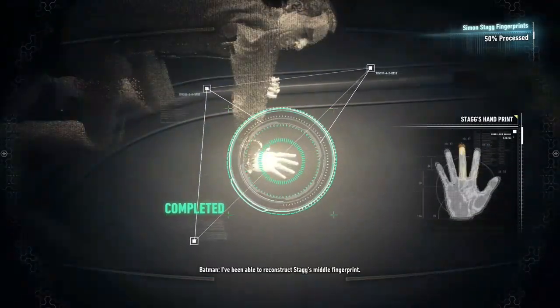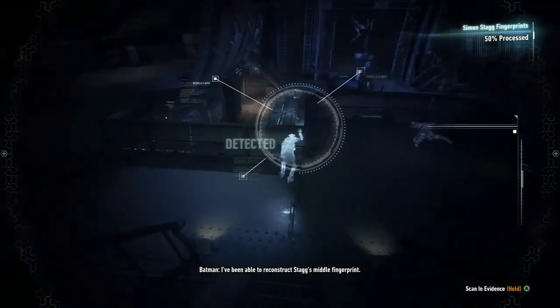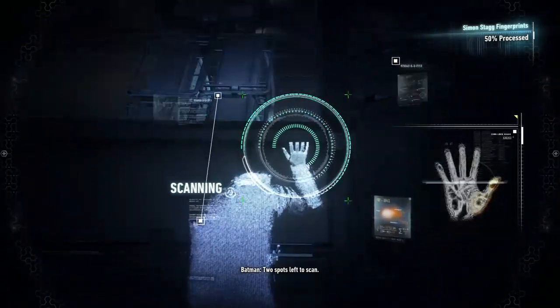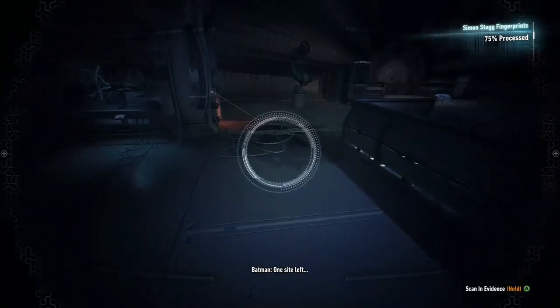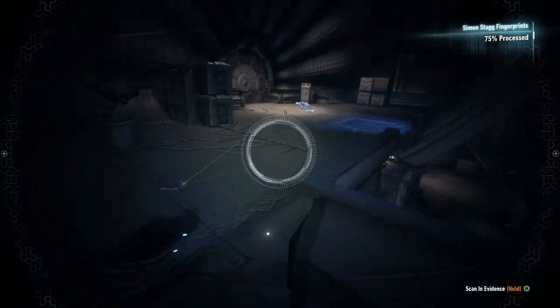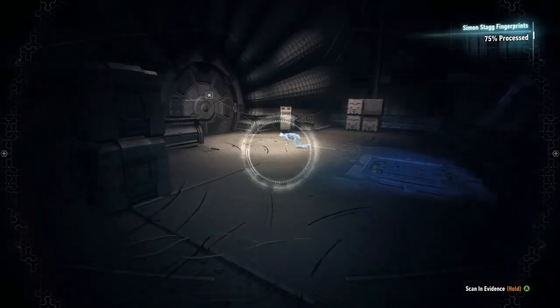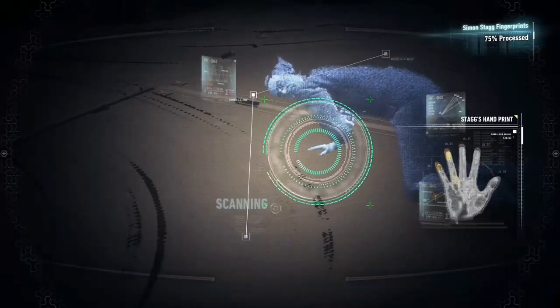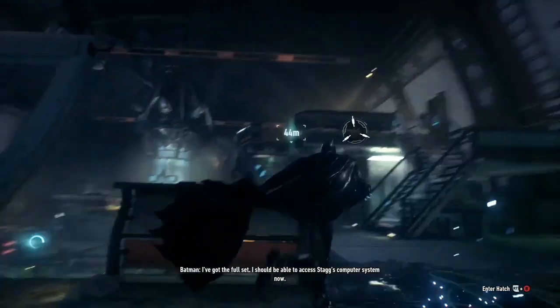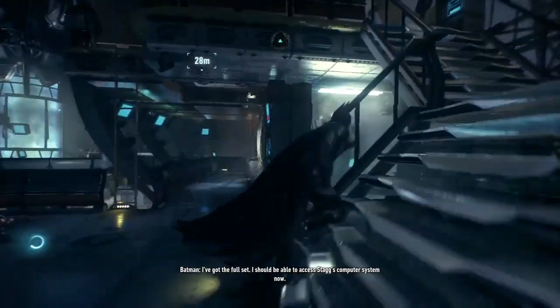I've been able to reconstruct Stagg's middle fingerprint. Two spots left to scan. I've completed reconstruction of Stagg's thumbprint. One site left. I've got the full set. I should be able to access Stagg's computer system now.